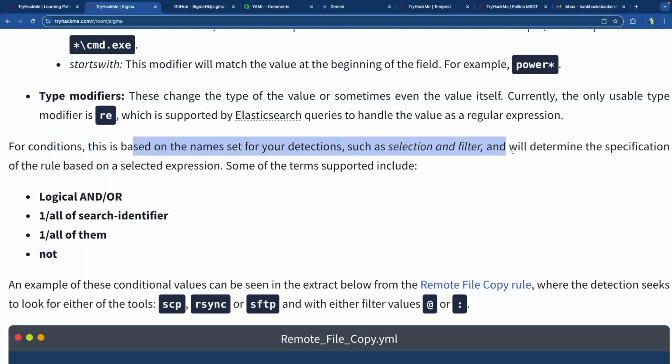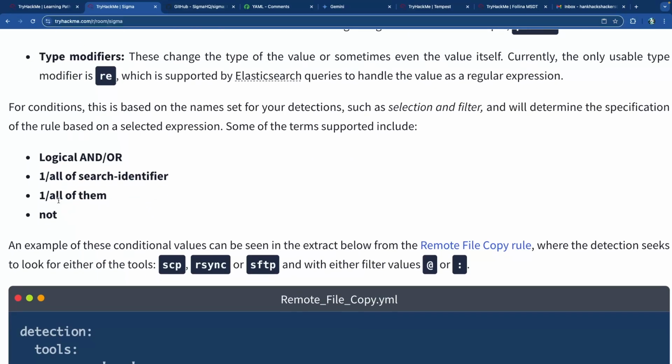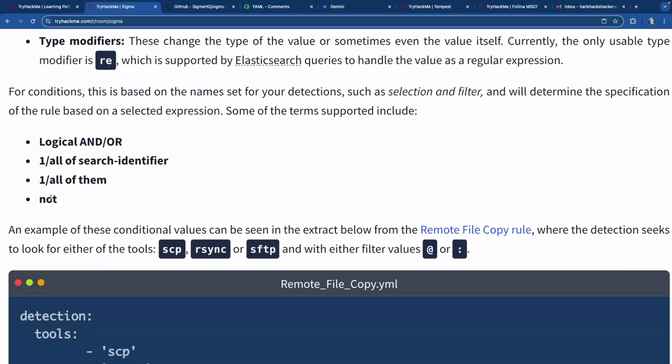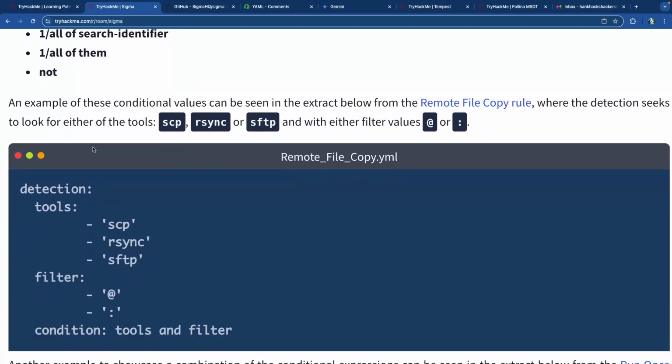For conditions, this is based on the name set for your detection, such as selection and filter, and it will determine the specification of the rule based on a selected expression. Some of the terms supported include the logical and, or, one of, all of the search identifier, one of them, all of them, and then not. So it's kind of confusing the way they've outlined this, but we can just look at examples for it to make sense. So where the detection seeks to look either for this tool, or this tool, and with either filter values this and this. So this is what this means, right?